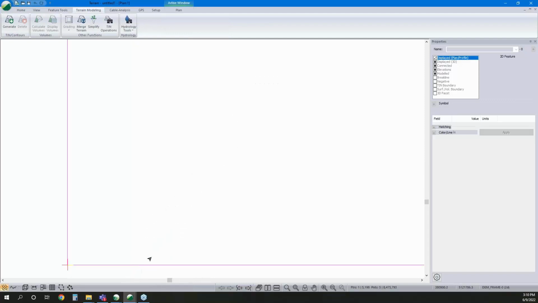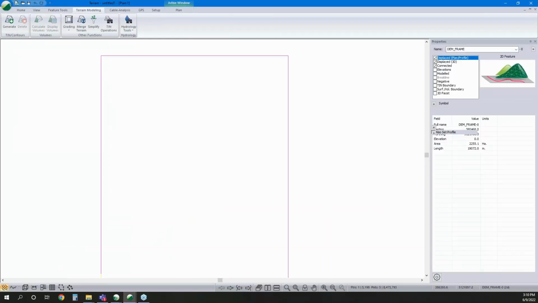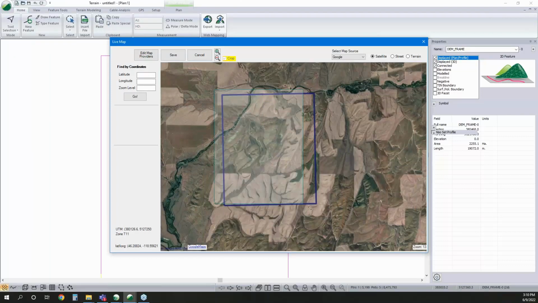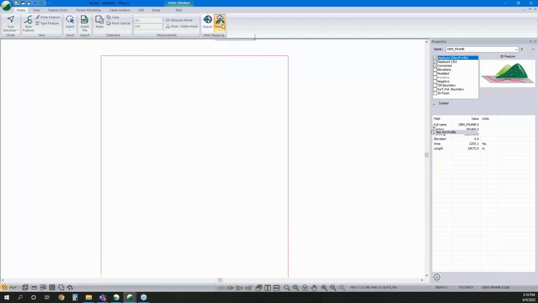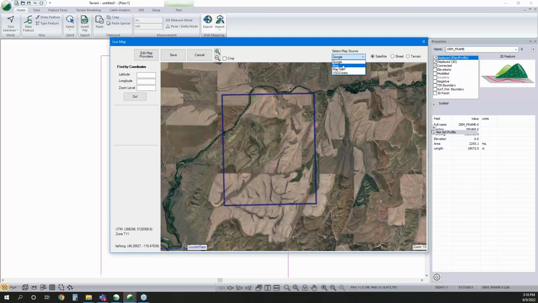Or I can show it in this file just while that saves. So I've got that data that we've brought in previously, and I can click Home, Import, Live Maps, and I can isolate the information that I'd like. So if I want my ortho imagery from that location, I can. I can cancel there. Oops. I could also change my map provider if I'd like.